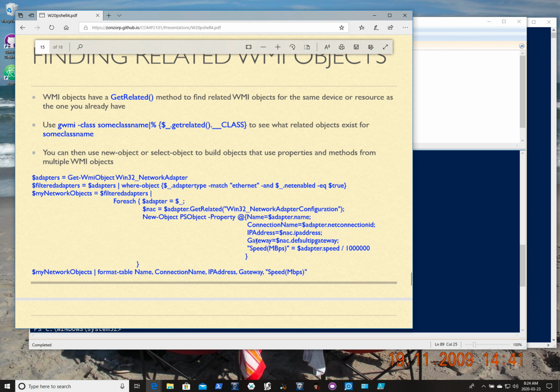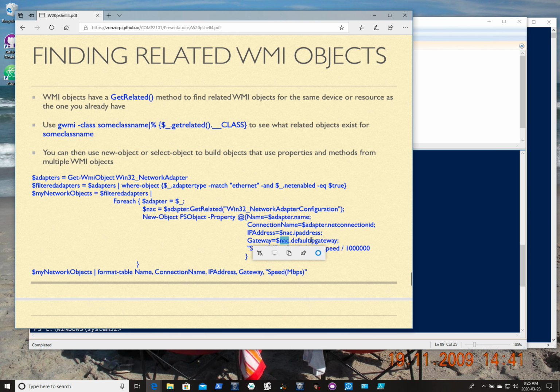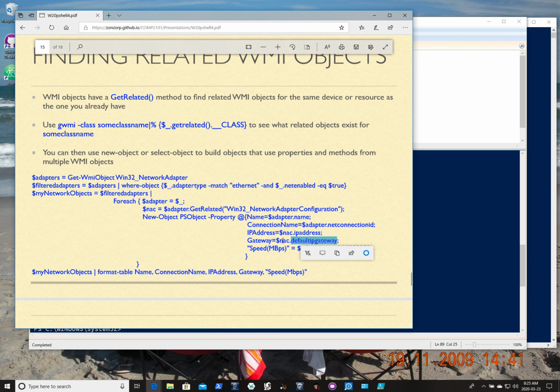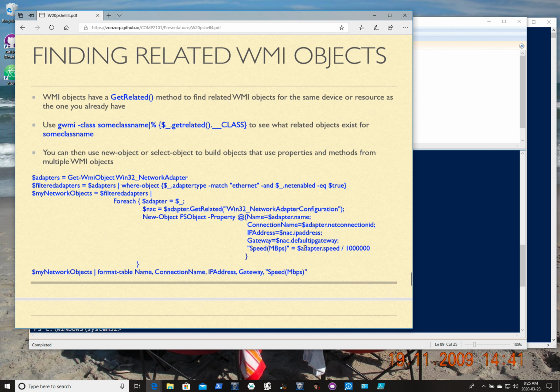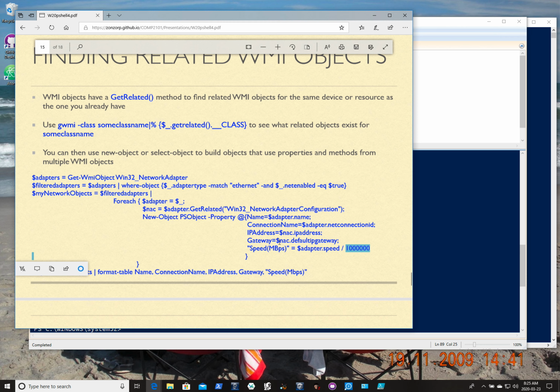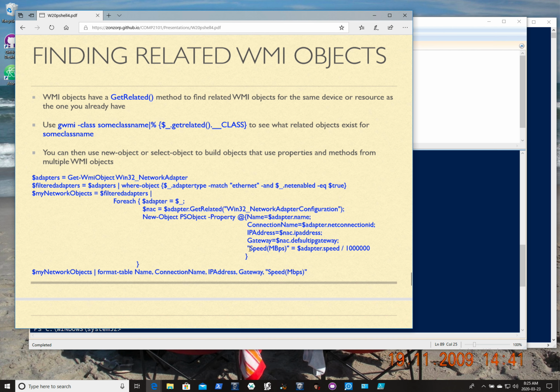I want to know if there's a gateway on this adapter, a gateway to other networks. That's going to come from the configuration object property DefaultIPGateway. And I want to know how fast this connection is. That's going to come from the physical adapter property Speed, which is in bits per second and therefore hard to read. So I'm going to divide it by 1 million, which then will give me megabits per second, and store it in a custom property name that has parentheses in it, so I need to put it in quotes.